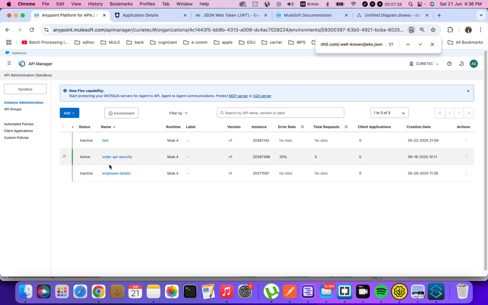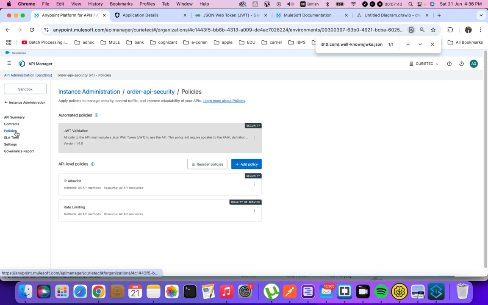I just added the policy here, and I also added two more policies, rate limiting and IP allow list. I'll mention them when I run it, but these are just very simple policies. Okay, now let me get the token first.